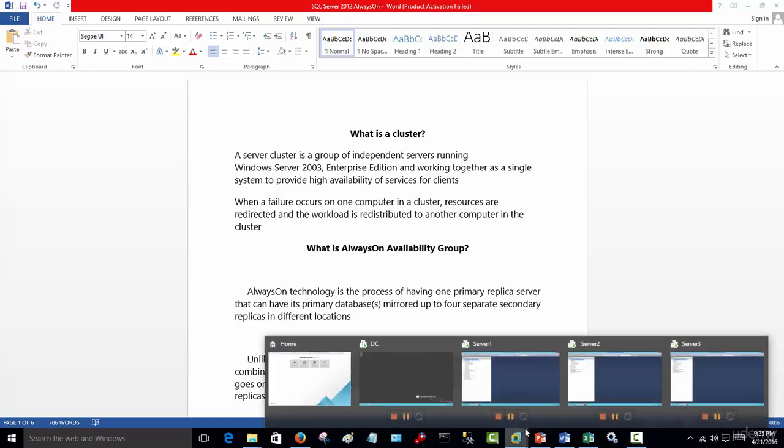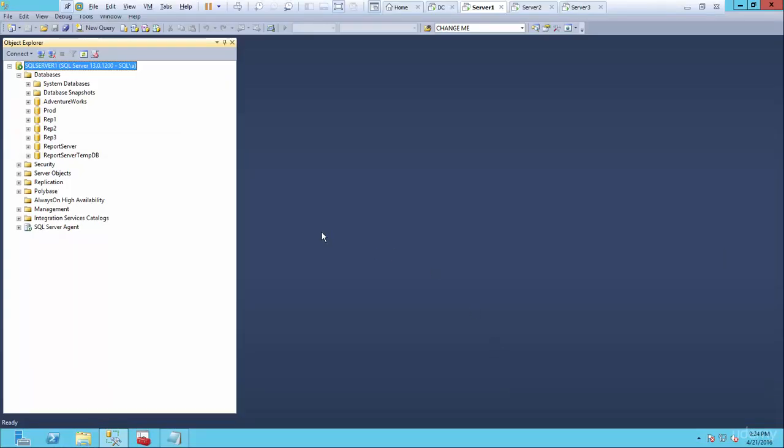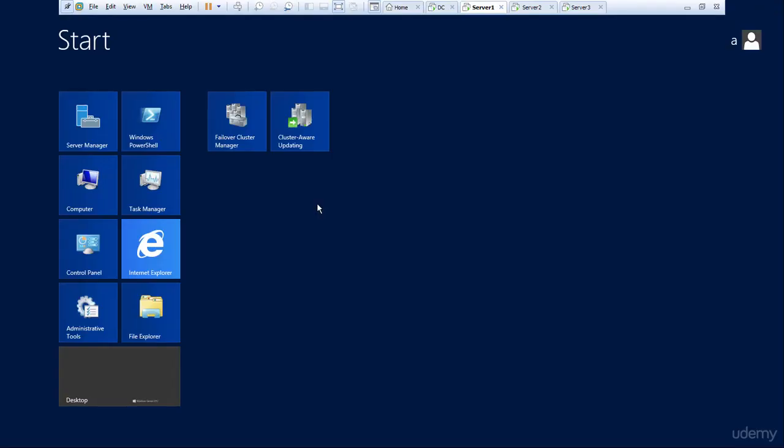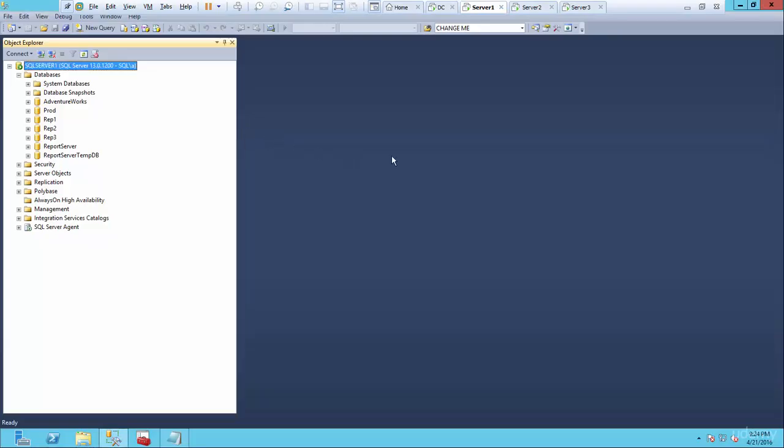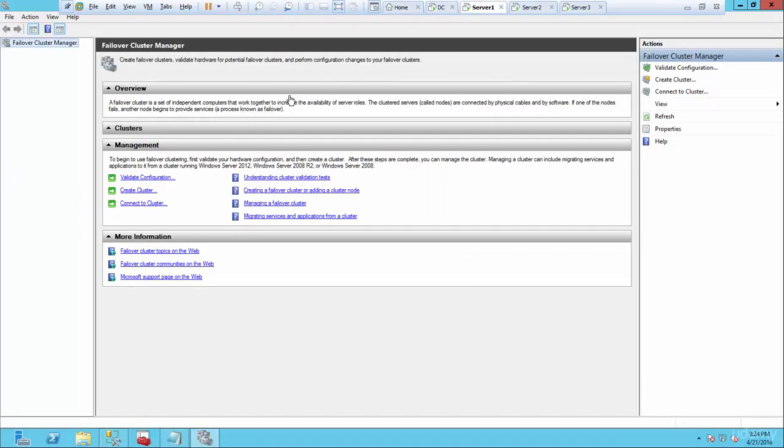So go back to our server 1, and on server 1, just click your Windows key, and you'll see this Failover Cluster Manager. Double click or single click it, and this window pops up. As you can see, this is where you can manage the actual cluster and create a cluster. But before we even create a cluster, what we need to do is what's called validate our configuration.